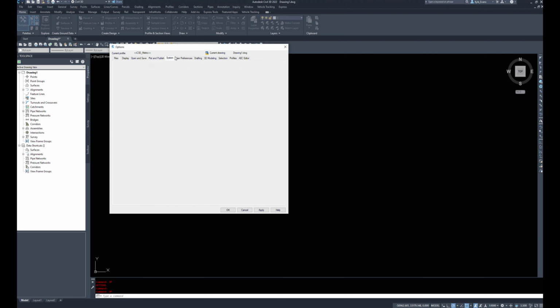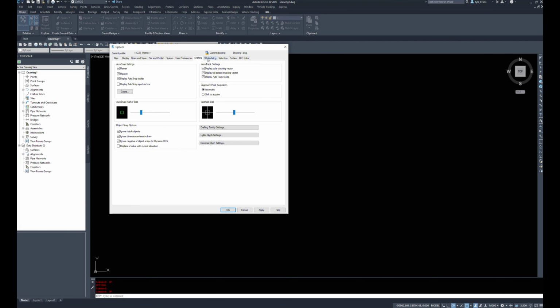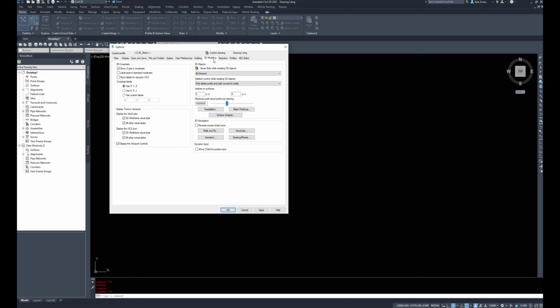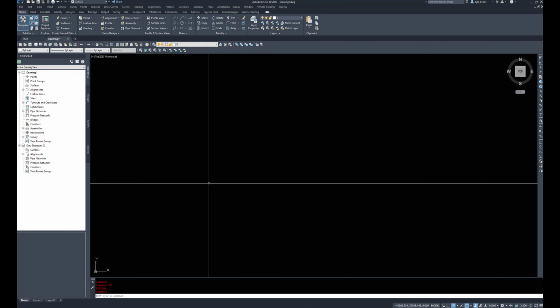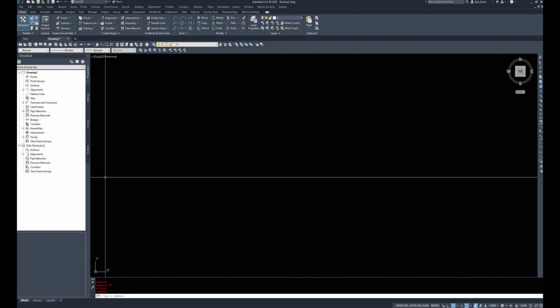As soon as I have everything set up in here that I want set up, changing, if you want to change your auto snap marker size, the aperture size of your crosshairs, a lot of different options in here. Again, just play around with them and see what works best for you. So when I'm done all that, I will hit OK, and it'll apply all my changes.